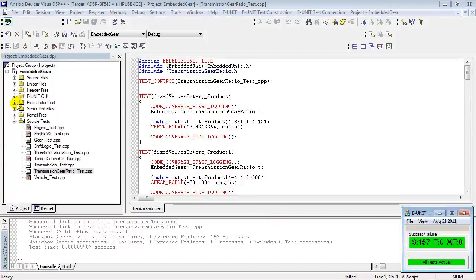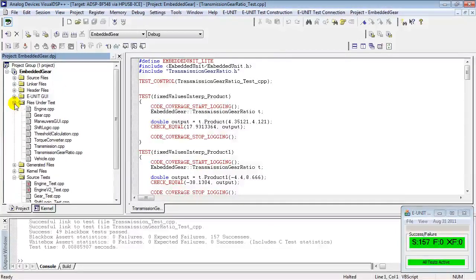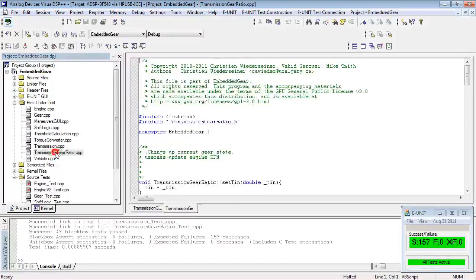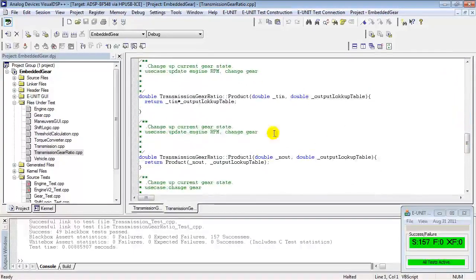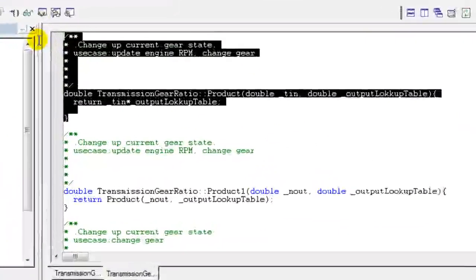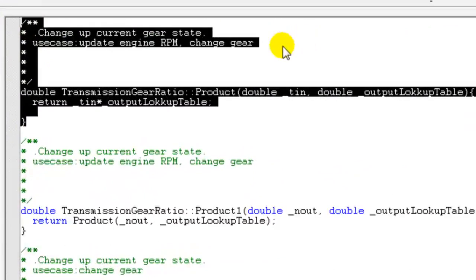Now I will open the file on the test, the transmission gear ratio, and the specific function on the test called product. Each of the functions that build this car system has an annotation to their requirement. In this case, the following three use cases describe the functionality of the system: update engine RPM for rotation per minute, and change gear.